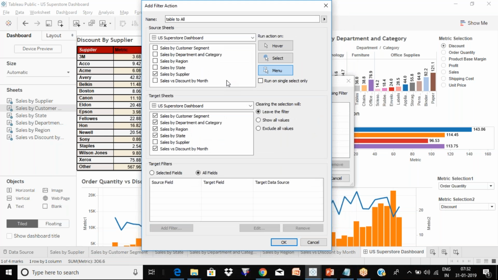Sir, one question. If I select that sales by supplier in a target sheet also, then when I want to filter out any particular supplier, will it show only one supplier or will the others disappear? If you select sales by supplier in the target sheet also, then it will show only that row. Let's do this first and then we will go and select that supplier.